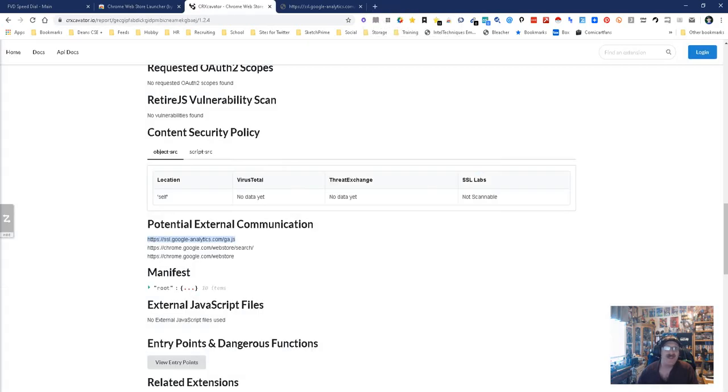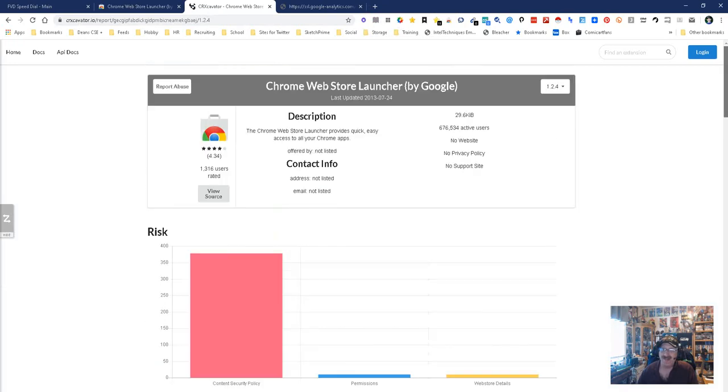So there you go. That's it. But it all starts with this. This is it. The CRX Excavator is where it all starts and stops. It helps you figure out what to do and not to do in the world of Chrome.